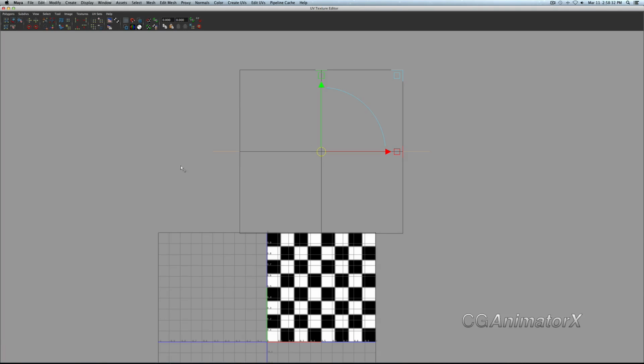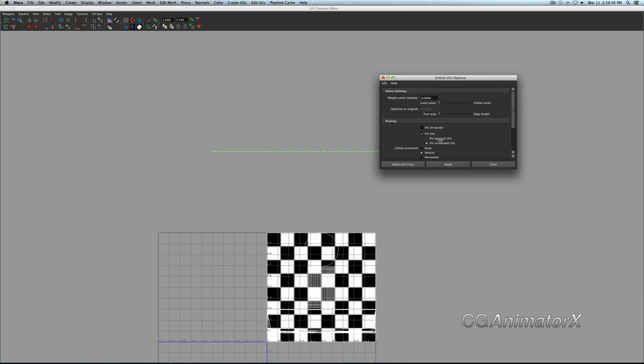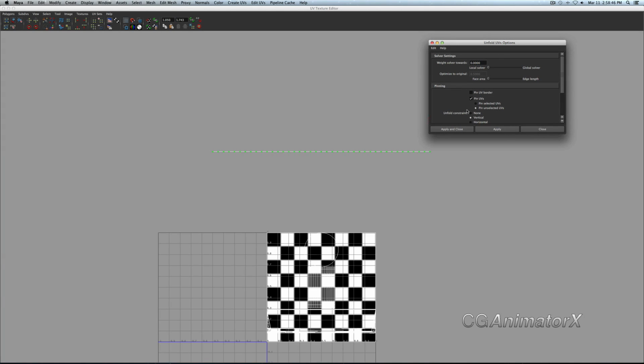So I have this weird flat line, but that's okay. Select all these, go to your UVs, select them all, and then go to Unfold UVs. For the unfold constraint, I don't like Maya's preferred algorithm for this. I think it sucks, but unfortunately I don't know the other methods. Some people have said you can download different programs to unwrap, but I don't know those very well, so I have to stick with this.